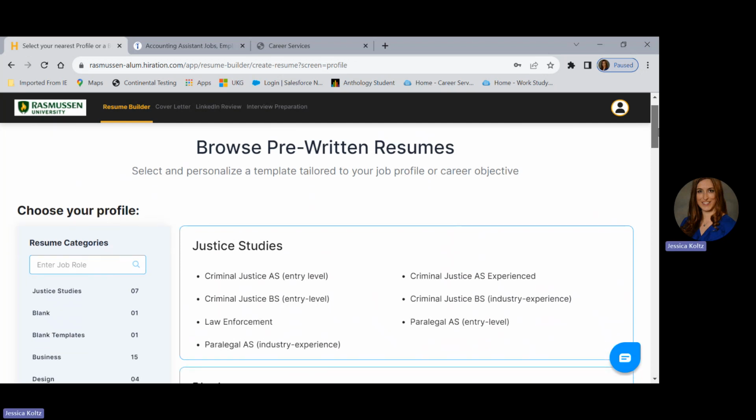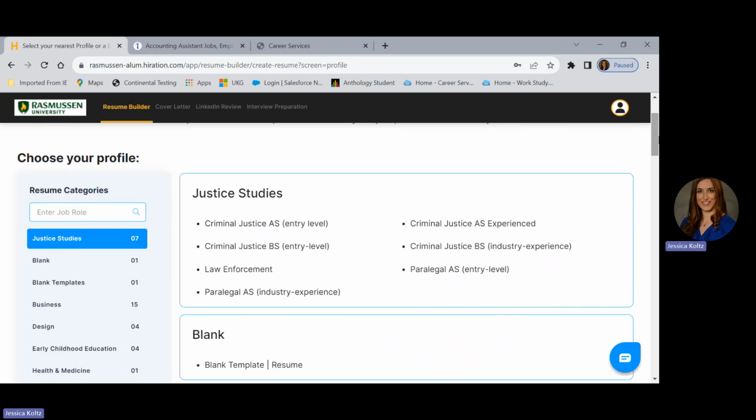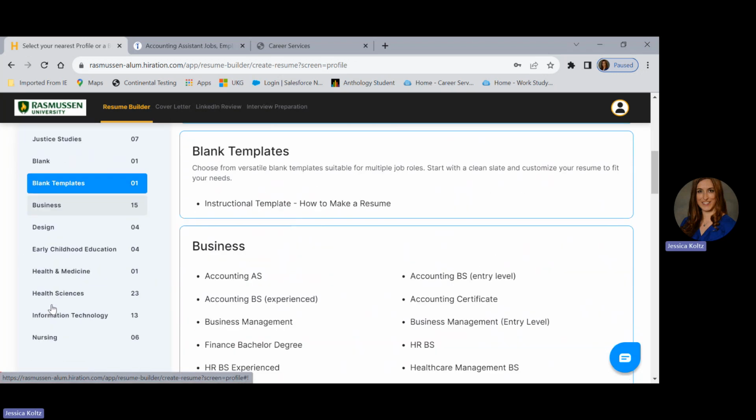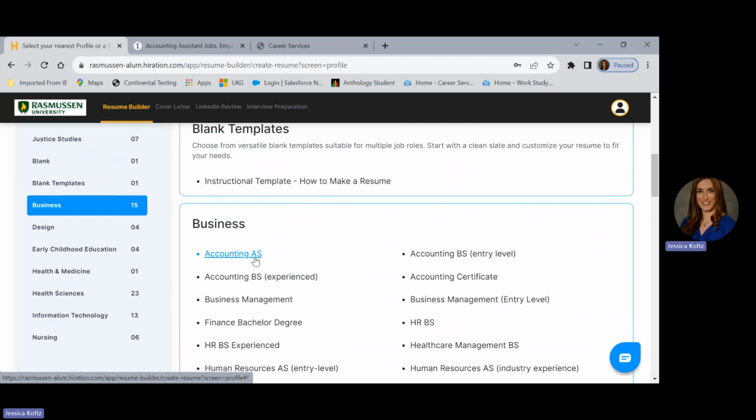You are then able to select a variety of customized, tailored resumes based upon the program of study that you are pursuing. For demonstration today, we'll go into business and select the Accounting Associate of Science option. You will notice that there are a variety of different options, many of which have an entry level or experience depending upon the career and the degree you're pursuing.